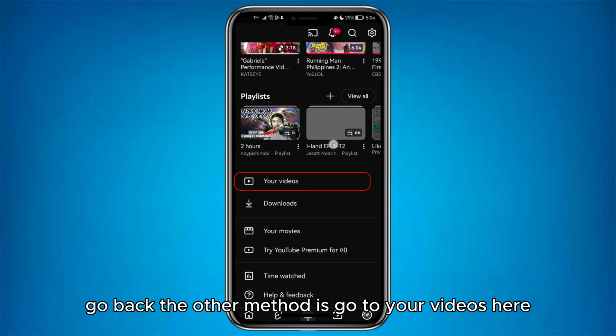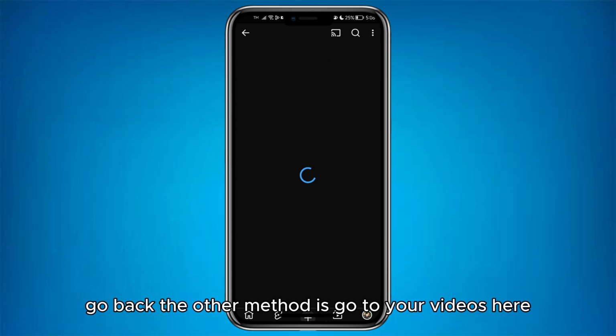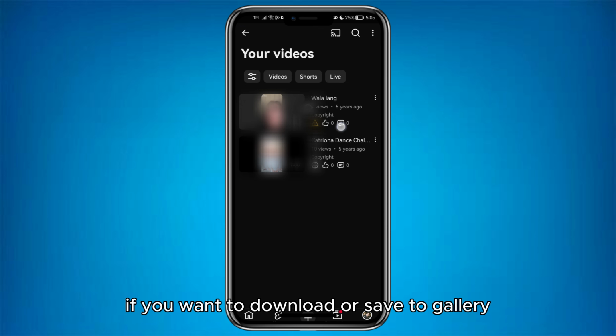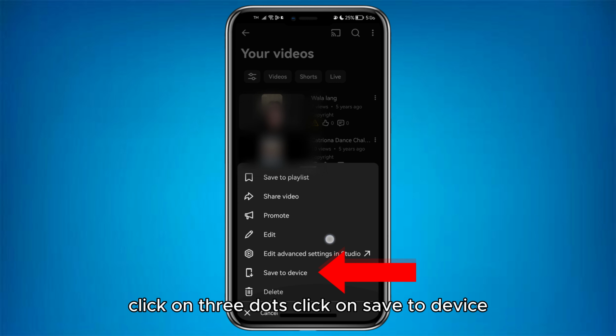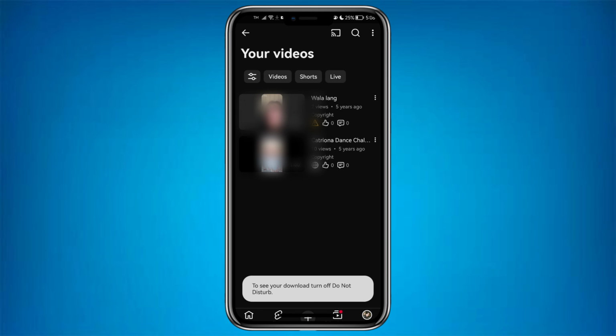The other method is go to your videos. Here, if you want to download or save to the gallery your videos uploaded on YouTube, click on three dots, click on save to device. And that's it, guys.